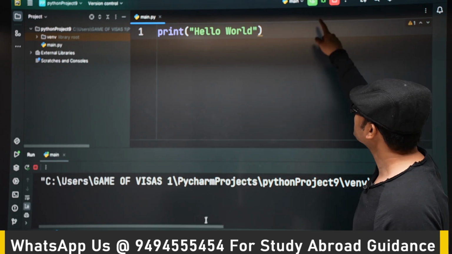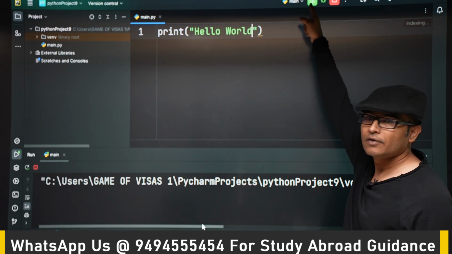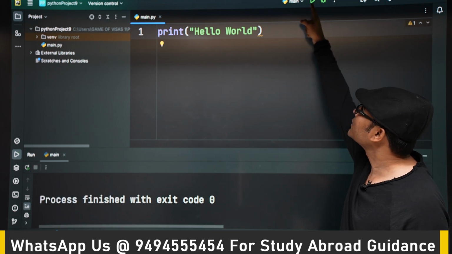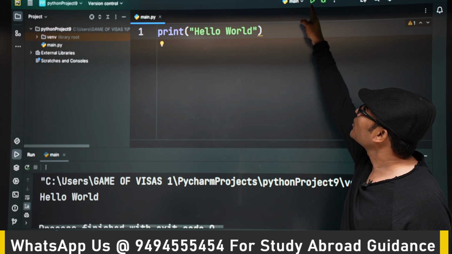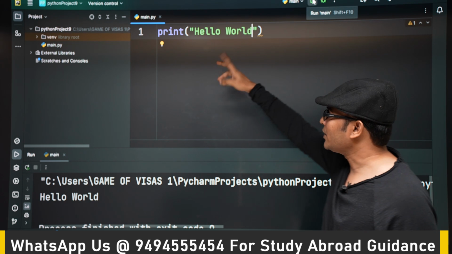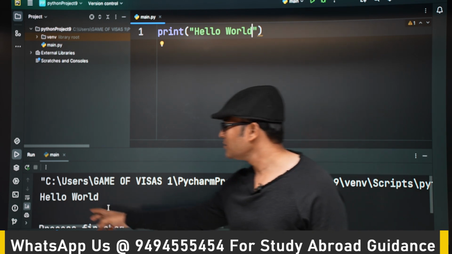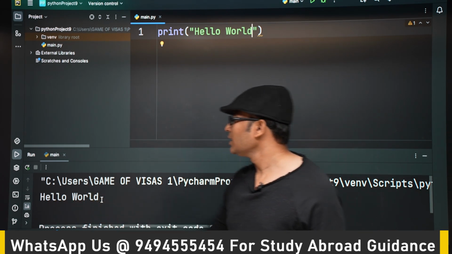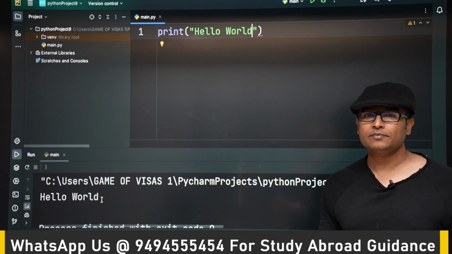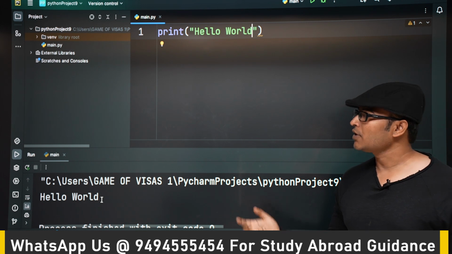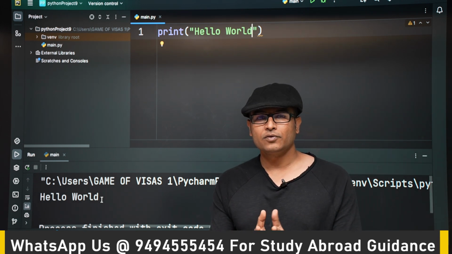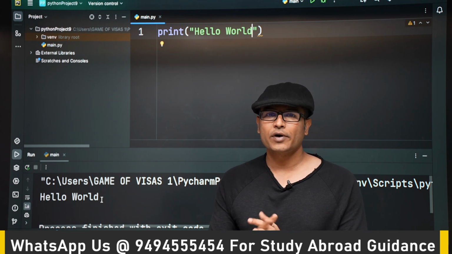You will see a green button at the top, and you can click on it and it will start running. I think you are able to see the green button. When you click on it, you will be able to run it. You can see in the terminal that it is showing hello world. So this is just how to install PyCharm and Python on your system. From the next class onwards, we'll take different programs and explain various features of Python. Okay, thank you.